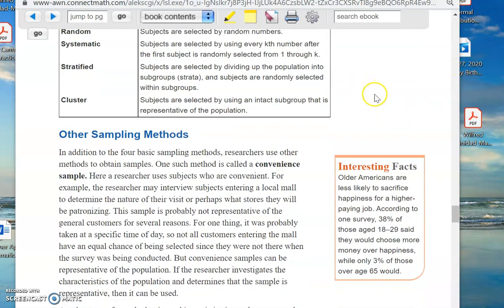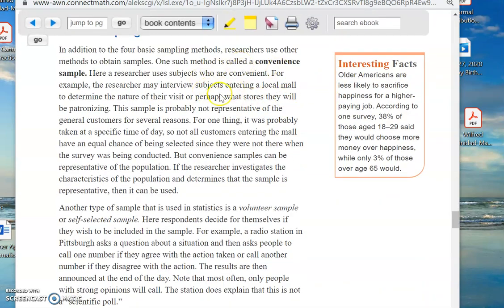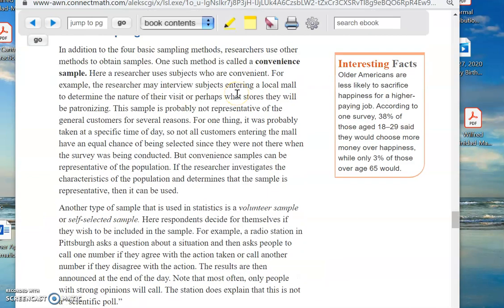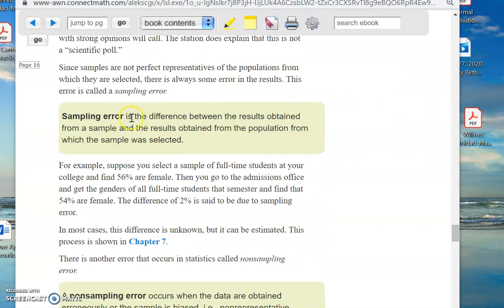Okay, so then we have all these other sampling methods. This isn't really math here. I'll let you read that yourself. You can kind of see for yourself. There's all these different techniques of doing it. Okay, I'll let you do that yourself. What is a sampling error? Now, this is a very important concept here.